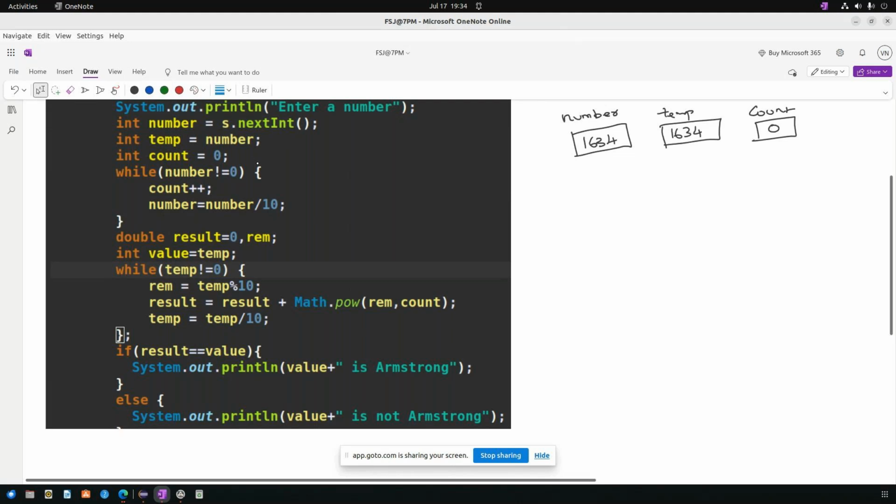Next, I have set number not equal to 0. So 1634 not equal to 0. Then it comes inside, and count becomes 1. Next, number divided by 10 means the number becomes 163. 163 is not equal to 0, so again count will increase. Then the number becomes 16, the count will be 2, then 3. Then it becomes 1, the count will be 4. Then this becomes 0, so this will be out.